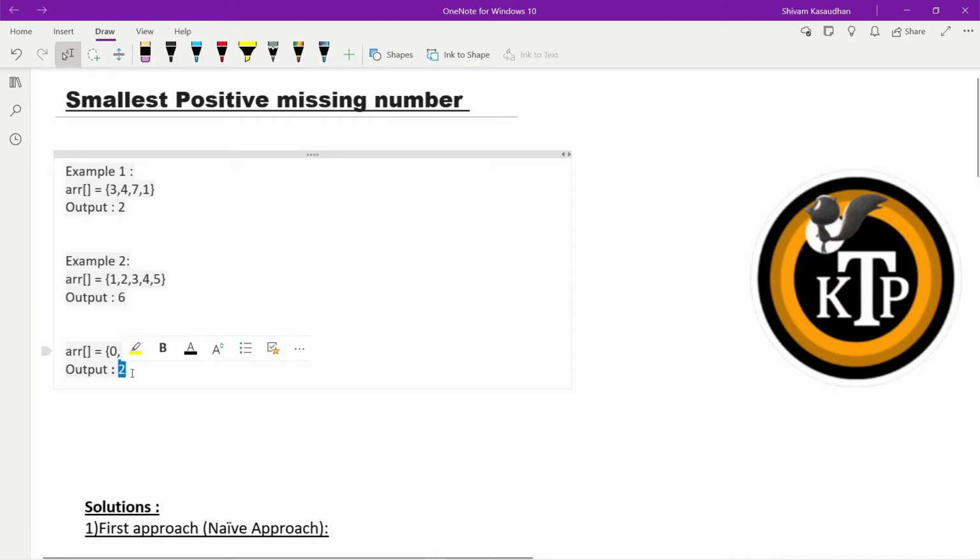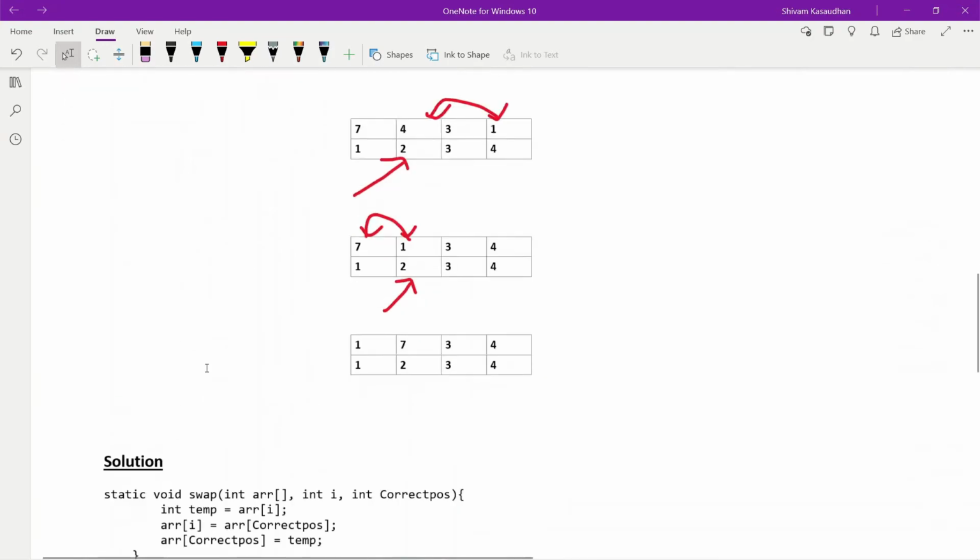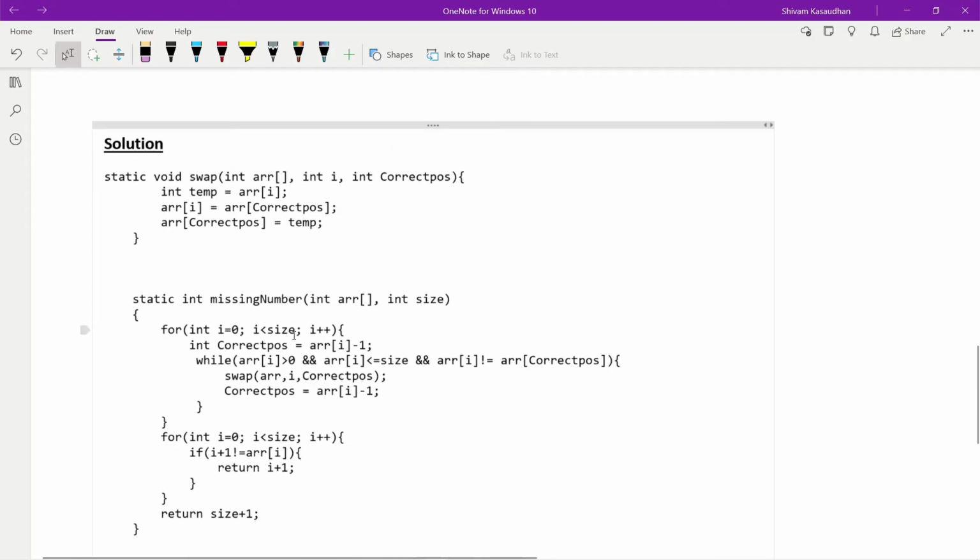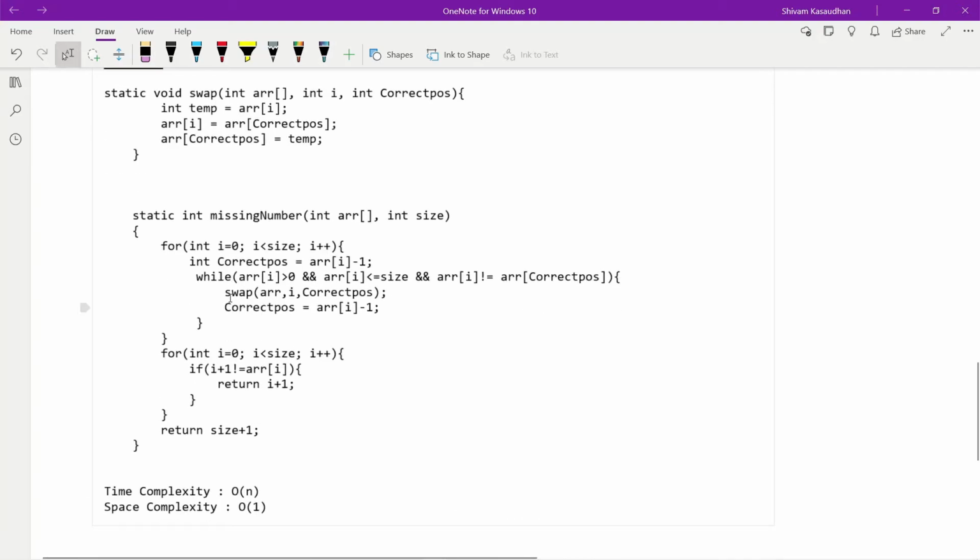In here also you can see the size of this array is 1 2 3 4 5, and you are getting 2, so it also lies between 1 to n. So what I have done is, I am running a for loop first, then I have initialized one variable, current position, and we are restoring that element to our current position. After that I am running a while loop.